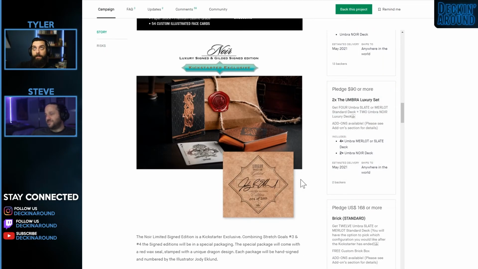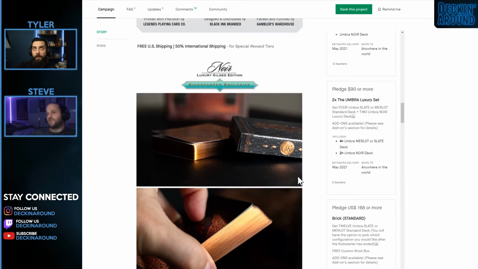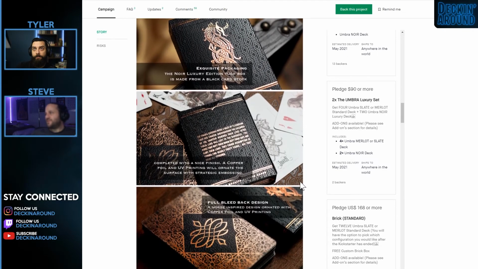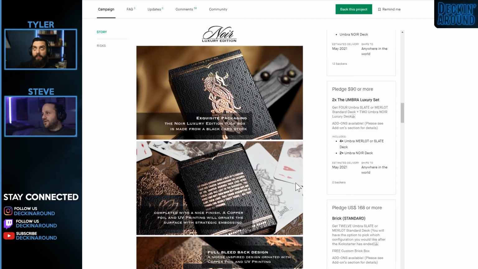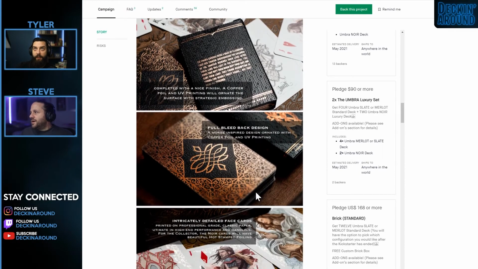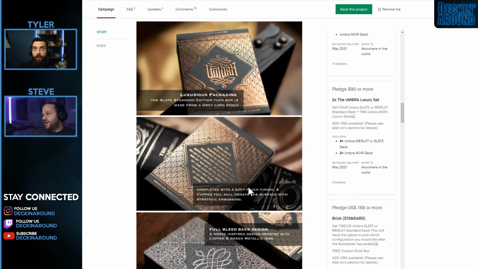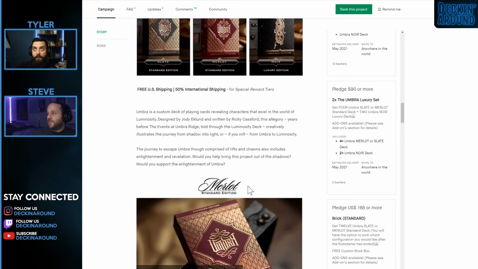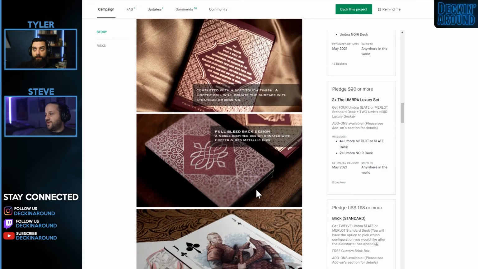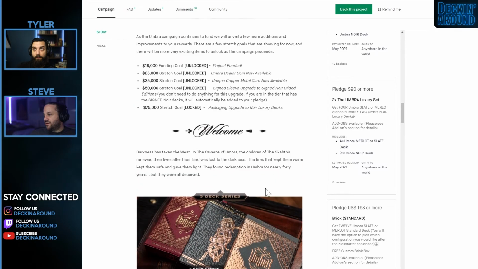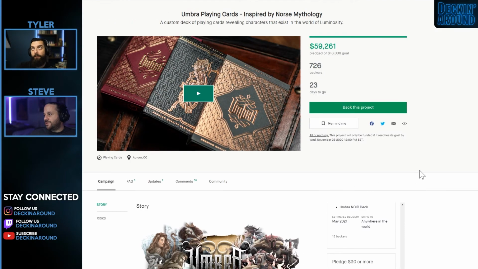So what's the difference with the luxury? Does it have foil on it? A pair of standard. Yeah, it looks like it. The Noir luxury, Umbra Noir. Yeah, foil on the back for the luxury Noir edition. Cool. Yeah, it's not bad. I mean, 26 shipped. And then you have Brick of the Standard, Half Brick, Umbra Collection.